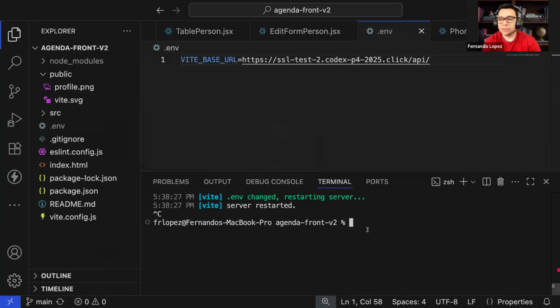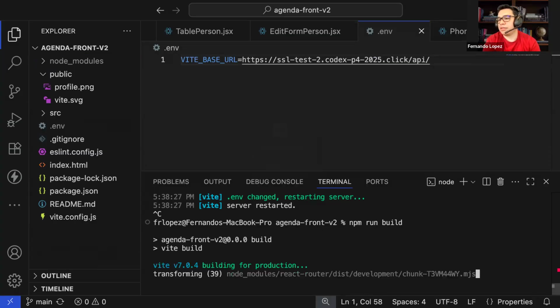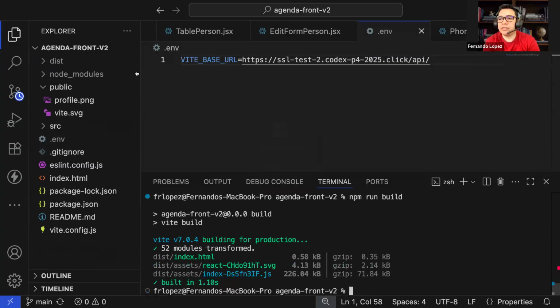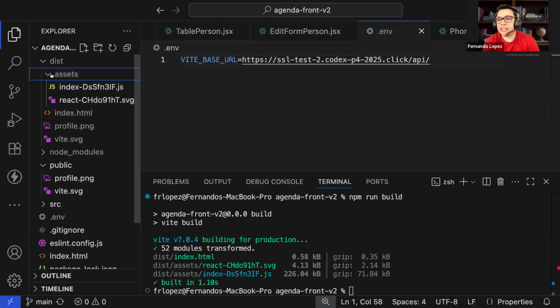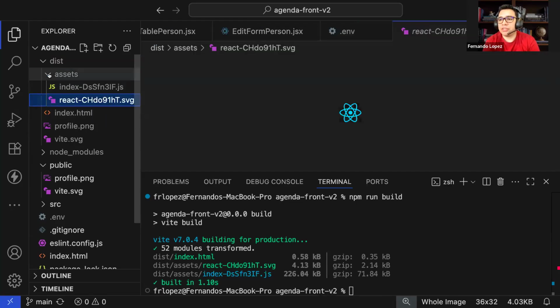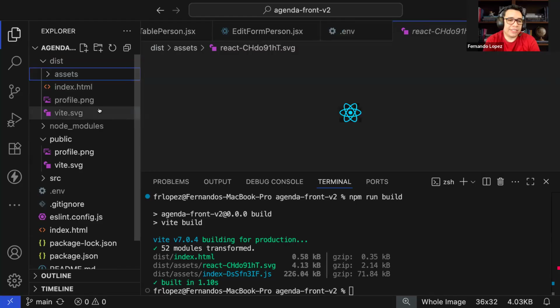Okay, so here I need to prompt npm run build. This is going to create the distribution folder here. We're going to have the index file and the asset folder. The asset folder is going to contain the index.js file, which contains all the JavaScript logic. It is going to contain an image too, because I don't have any CSS file here. So this is the only thing necessary.